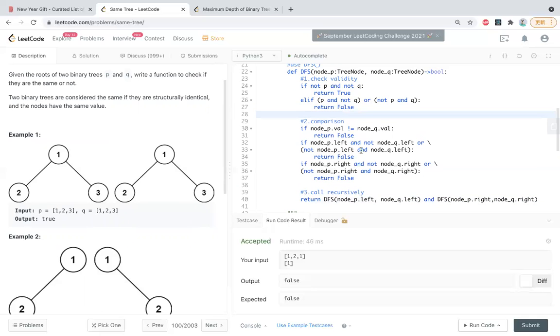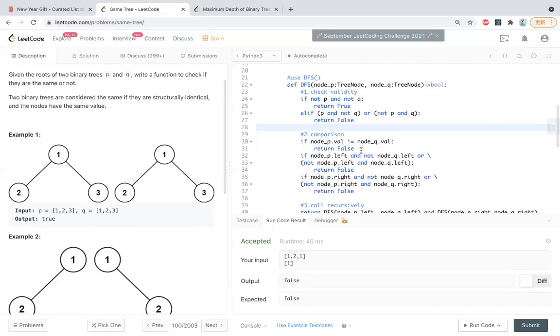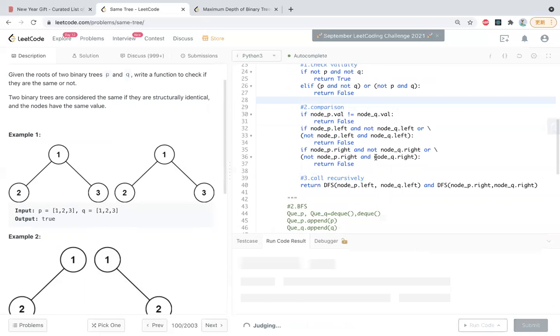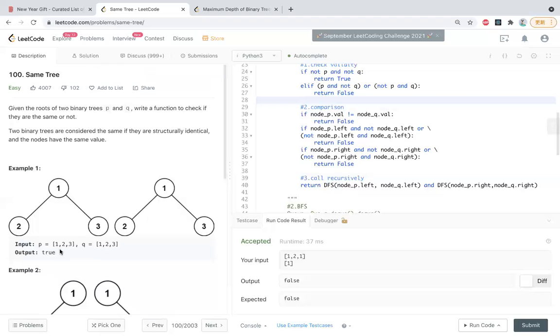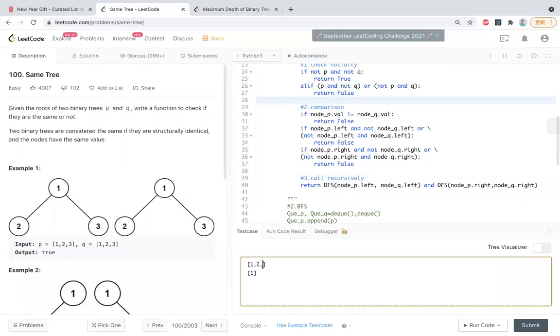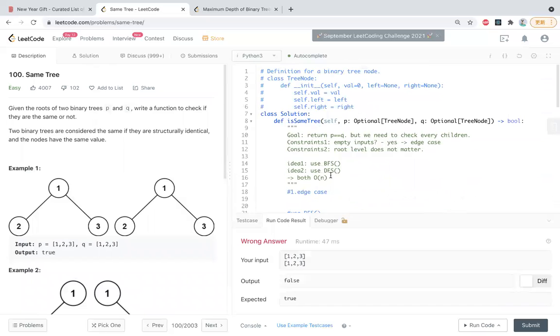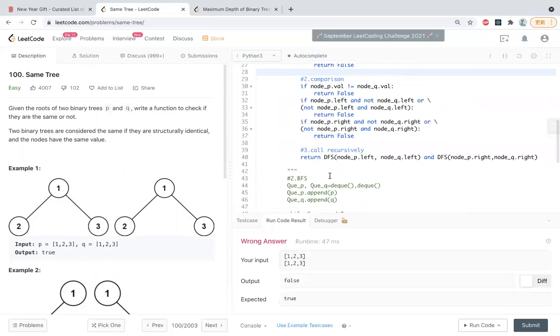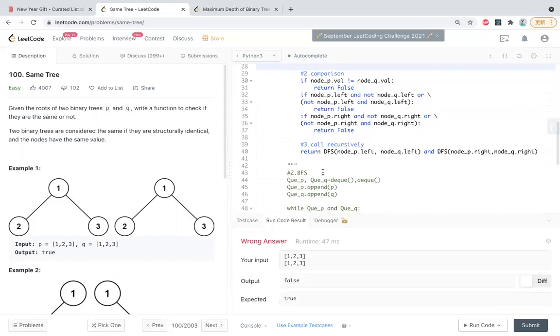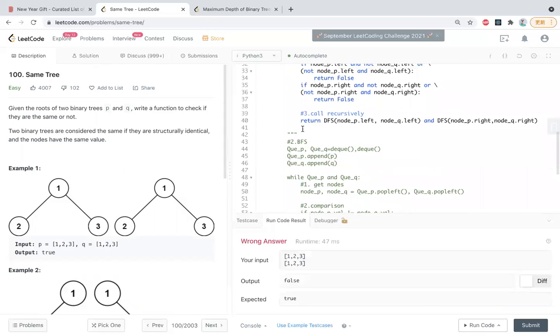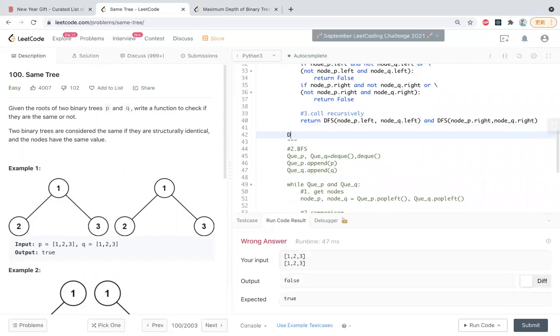And everything else should be the same as the BFS. So let's do the test. Okay. So what about 1, 2, 3 and 1, 2, 3? Oh, it's returning false. Wait, I'm not calling DFS yet. Sorry. So we should call DFS. So return DFS as an answer, and then P and Q.